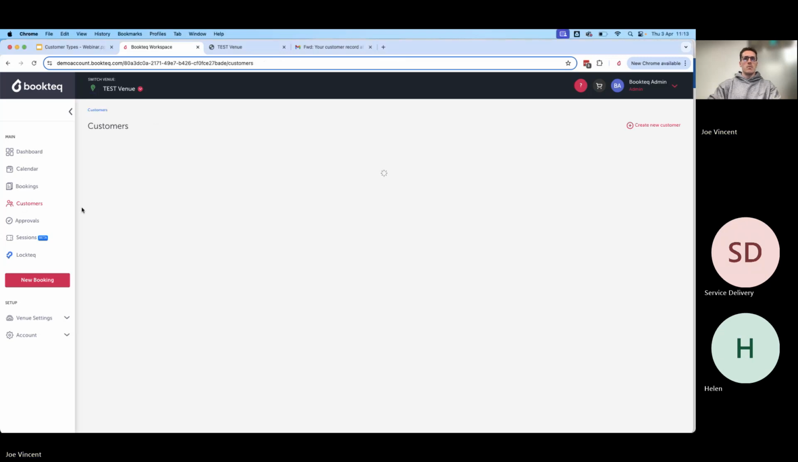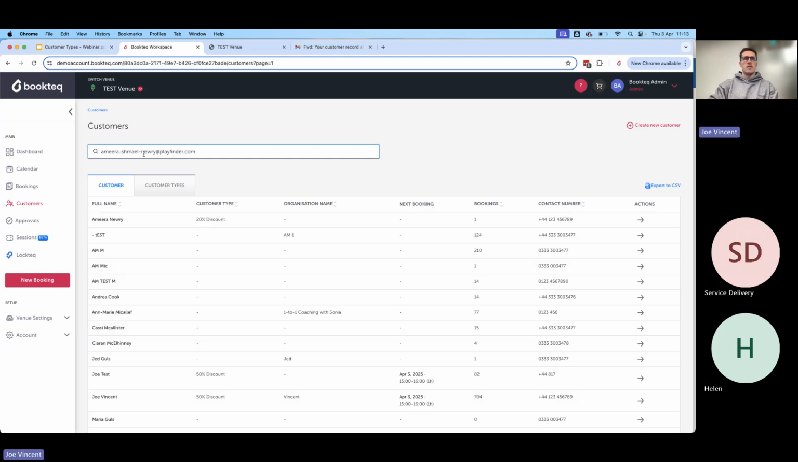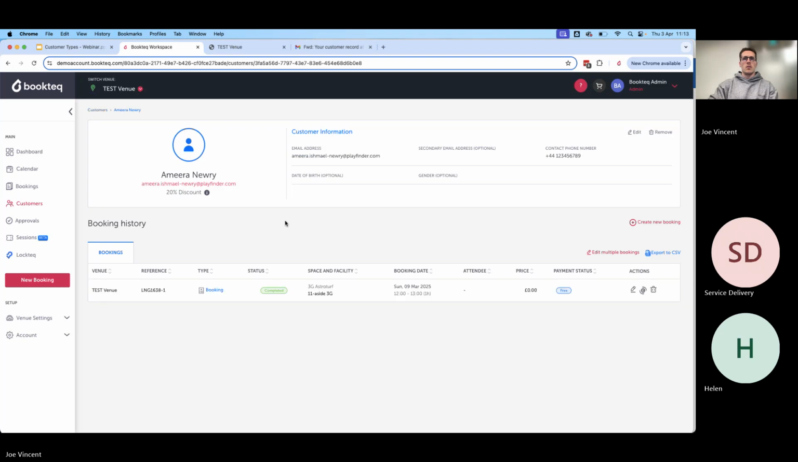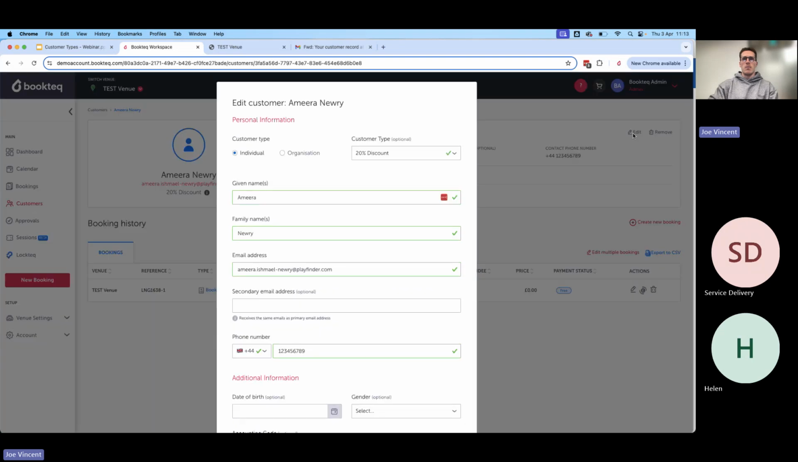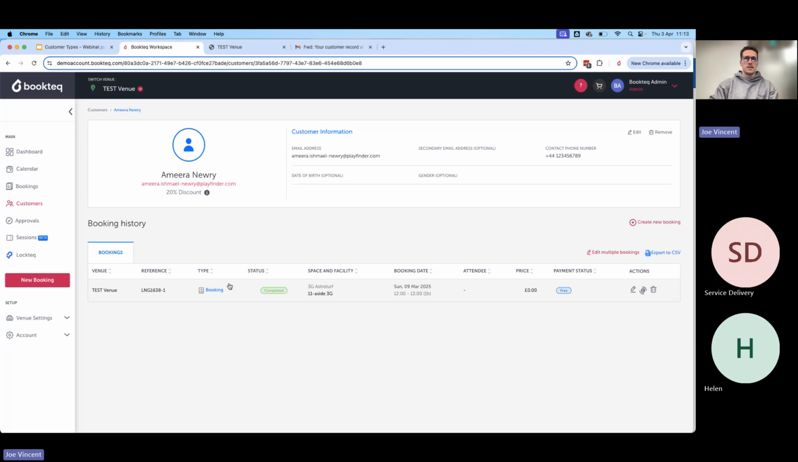So if we search for the customer here, we can click into their profile. We can go to edit here. And you can see at the top right hand corner, you've got the customer type option here as well. You can see that that's then selected. You can also unselect it here if you wanted to, and then hit save changes. Or you've got that other option to make it inactive in the customer types option, which I showed you beforehand.